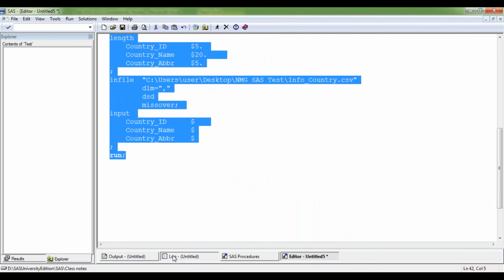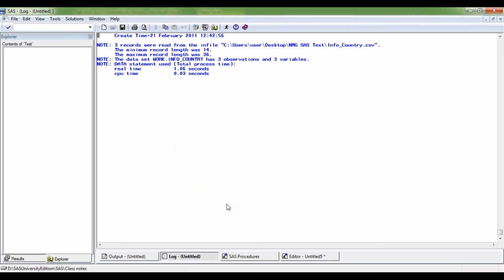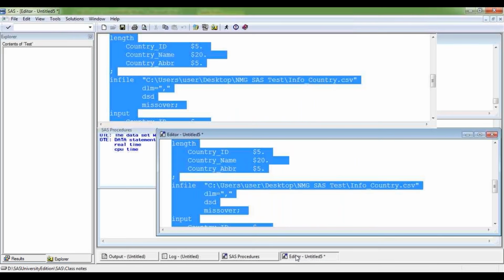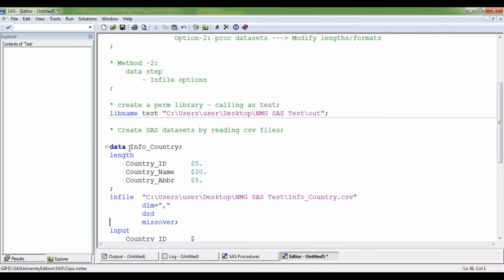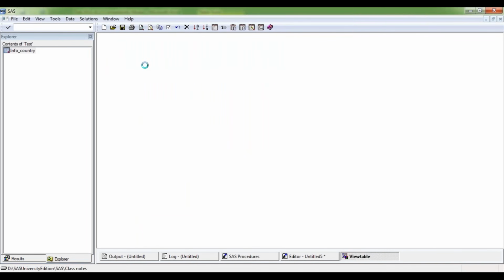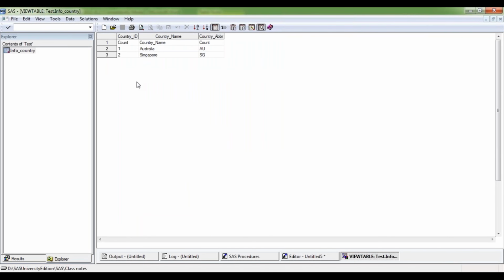Now, something went wrong. No, everything is created, but I have used the country data set in the work library. We need the data in the test library, right? That is what they have asked for. So I just need to go with the two-level naming convention, that is library reference dot country name. Let's run the same. Now I can see that the data has been created here. The data set is open, right? But we missed one thing.